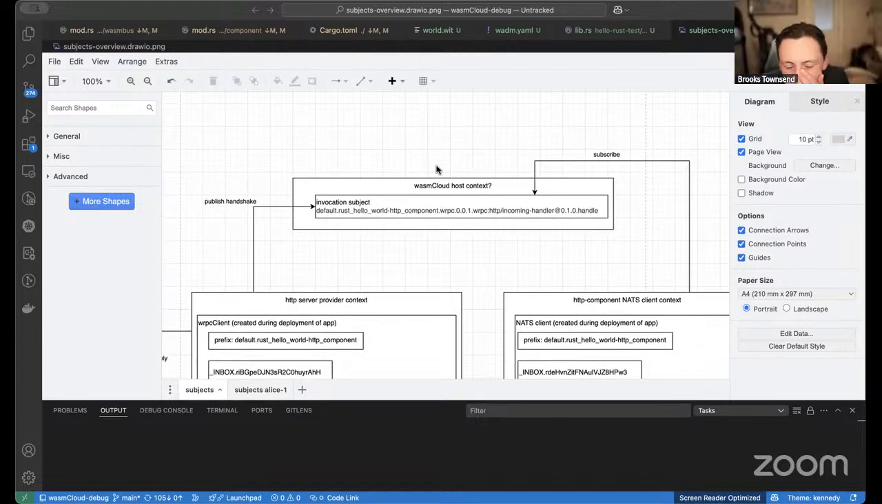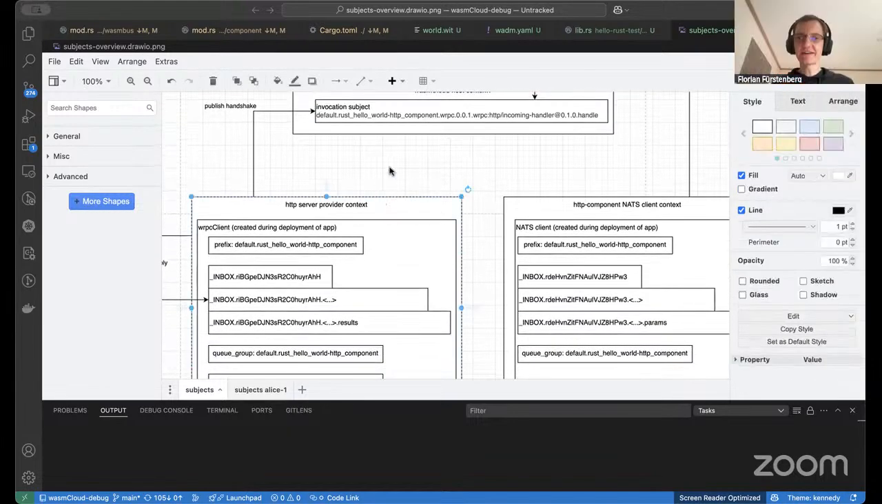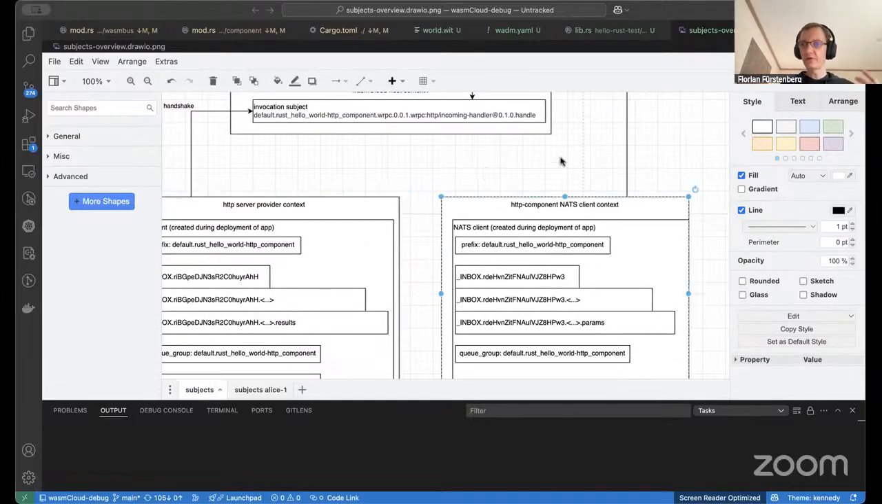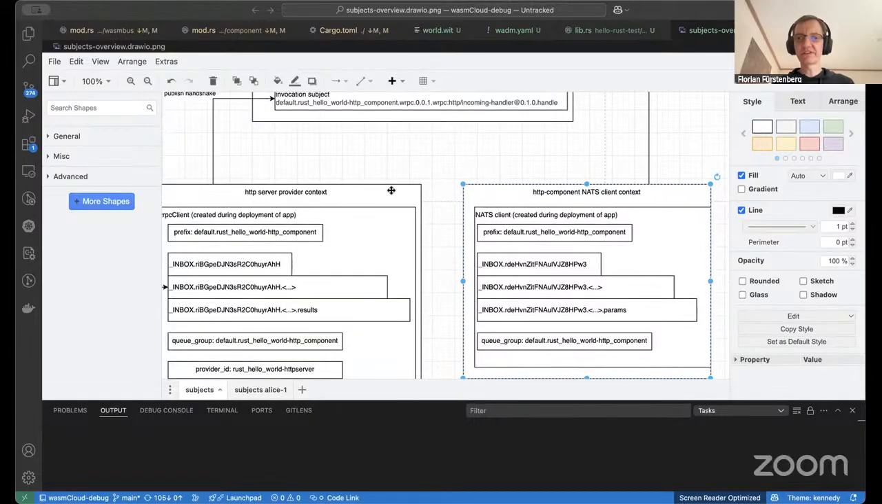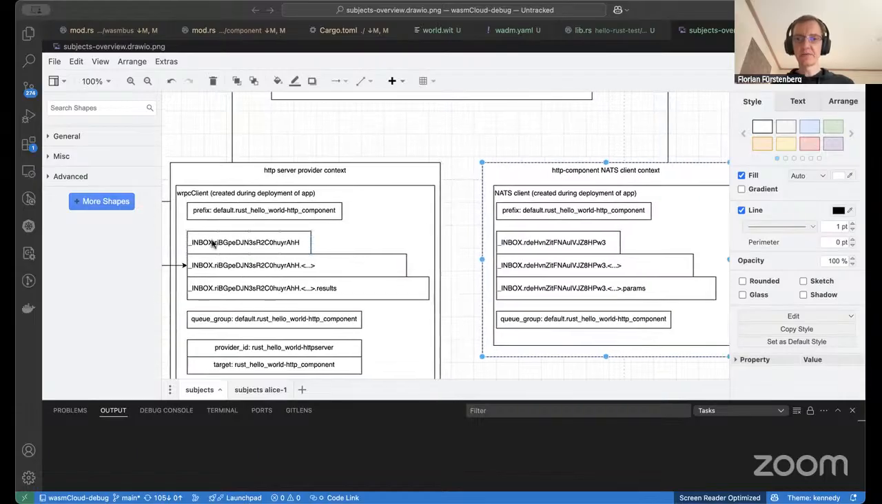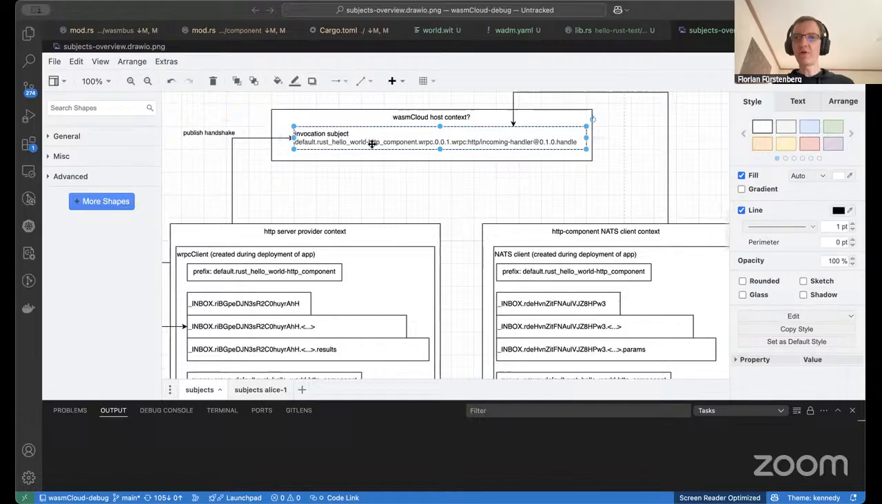I hope you see it now, the diagram. Yep, perfect. So here on the left-hand side you can see what I just called the provider context. In the case of our quick guide, it would be the HTTP server provider. And on the right-hand side, the HTTP Hello World component, here representing the NATS clients, or sometimes also called the wRPC clients, including the subjects or prefix and the associated inboxes, which are used for exchanging messages, and also the overall application subject, which is also described in our documentation.